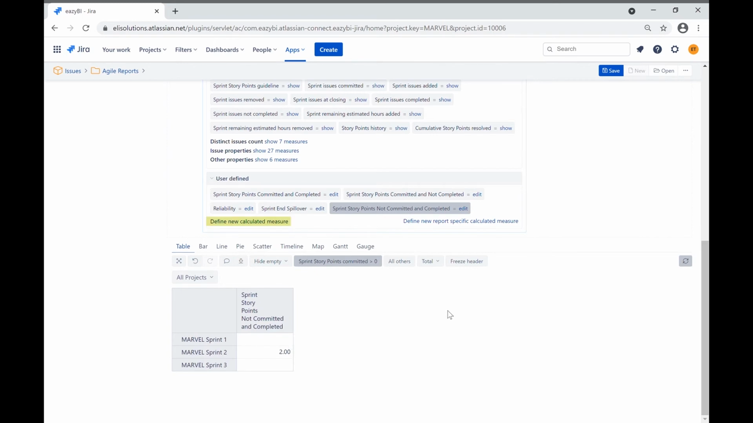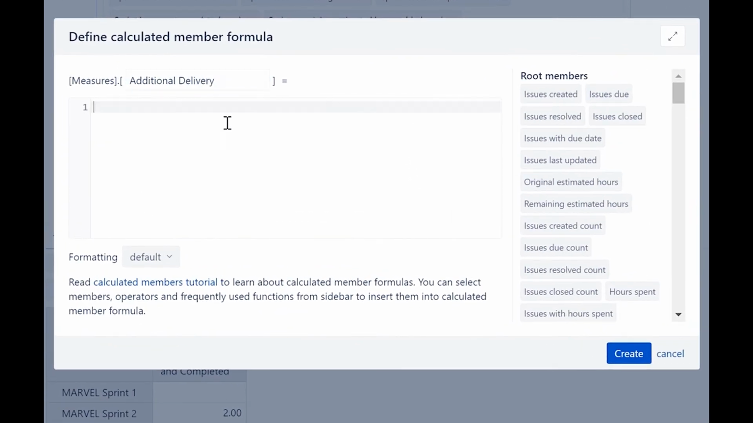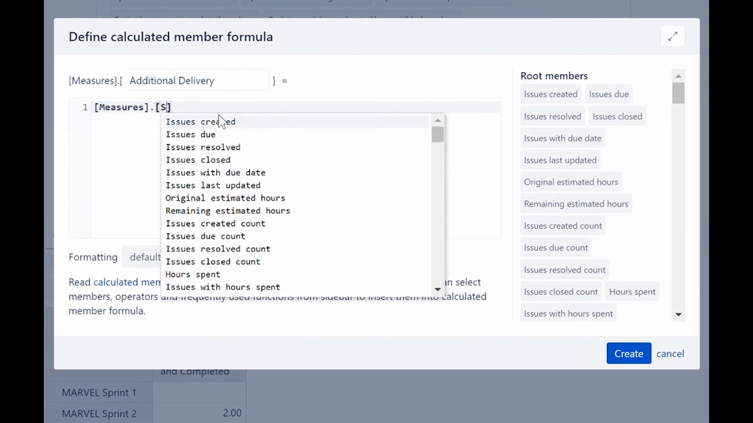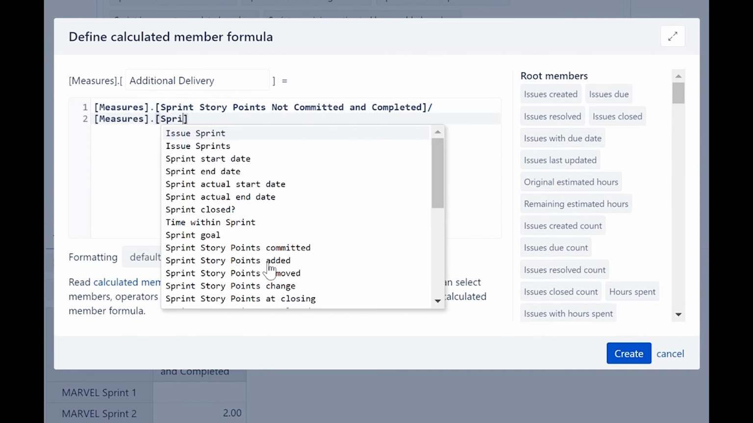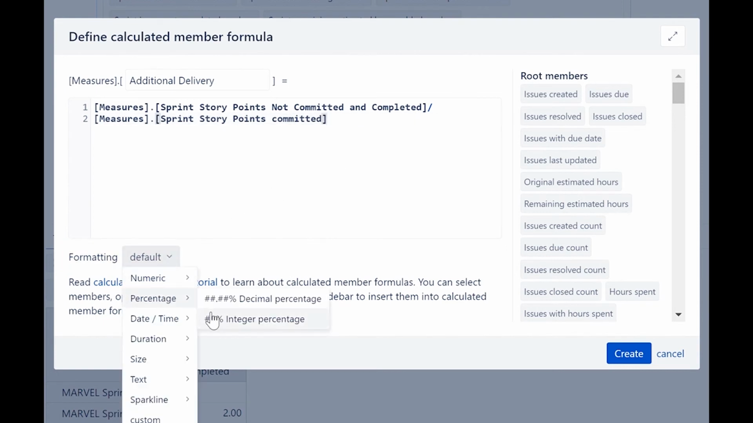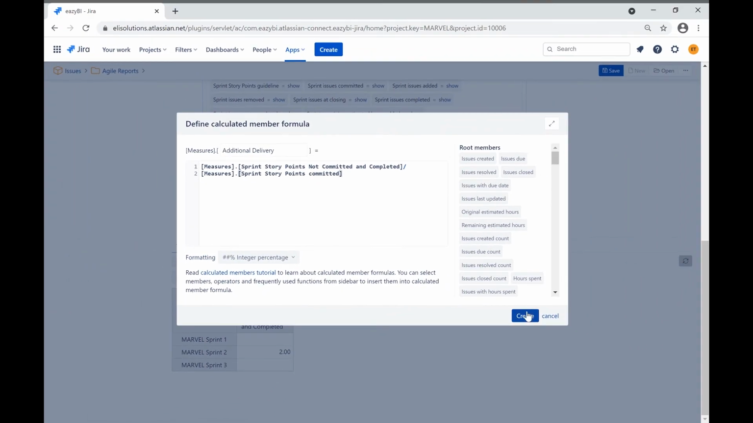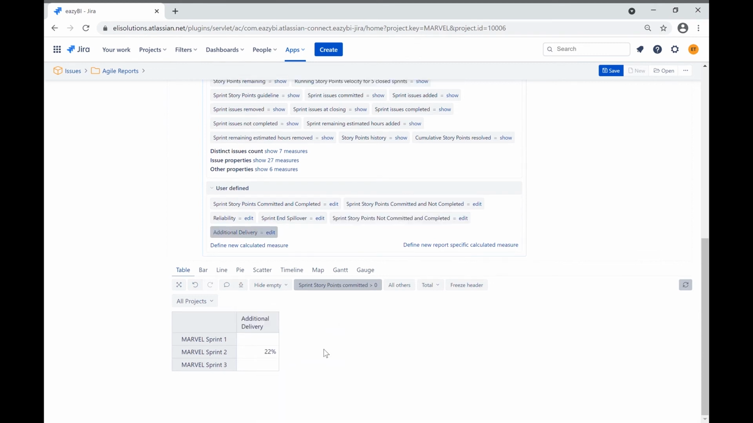Now, let's create the measure for additional delivery. The calculation is the sprint story points not committed and completed divided by the sprint story points committed. Set the formatting to display as an integer percentage. Select percentage and then integer percentage. Click on Create. Let's bring the measure into the table and remove the sprint story points not committed and completed measure.